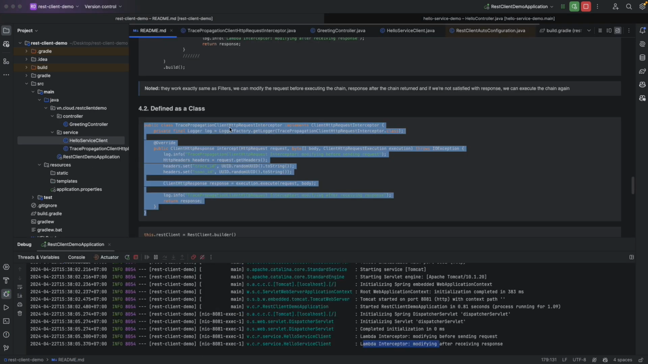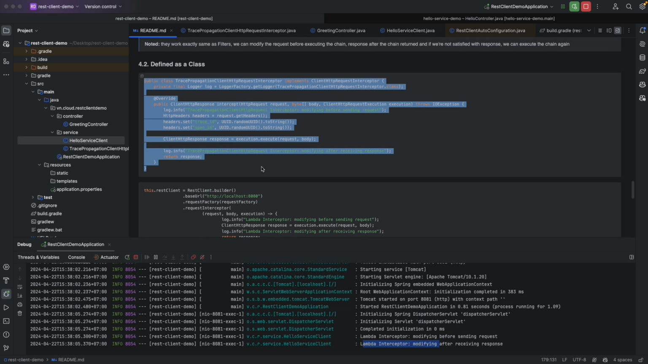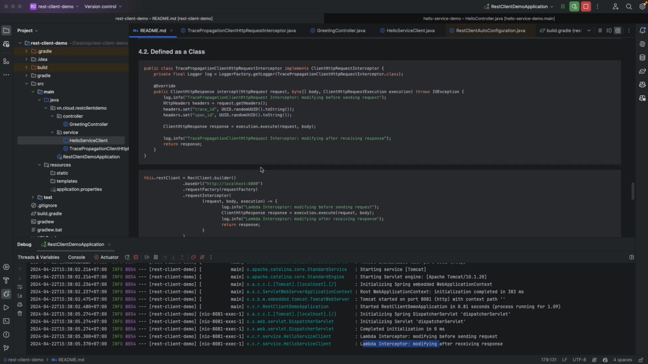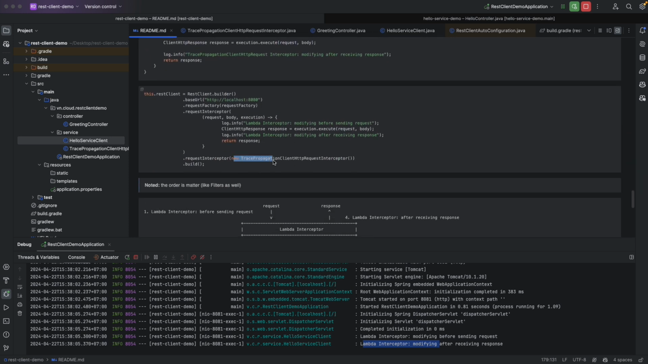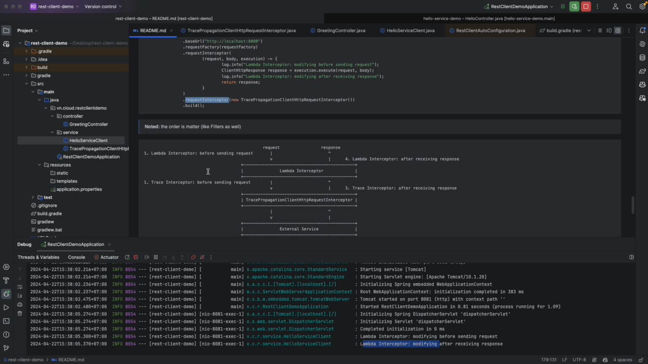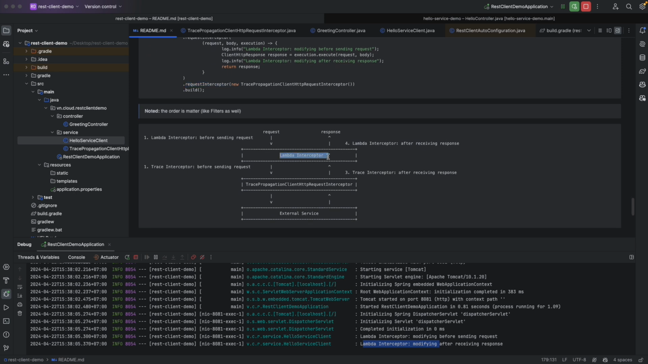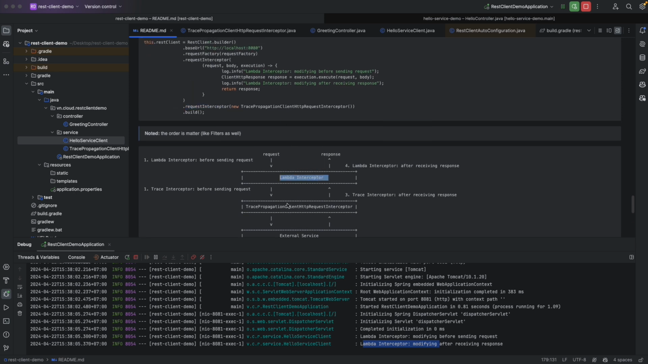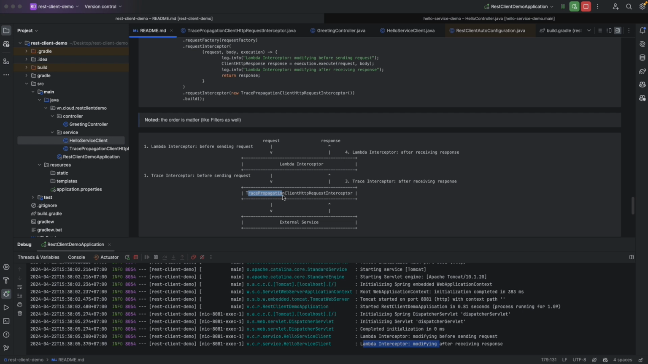Be aware that here, we add the new request interceptor. So we have the request interceptors, and be aware that the order matters, like filters as well. So for example, we have the lambda interceptor before the trace propagation ClientHttpRequestInterceptor.